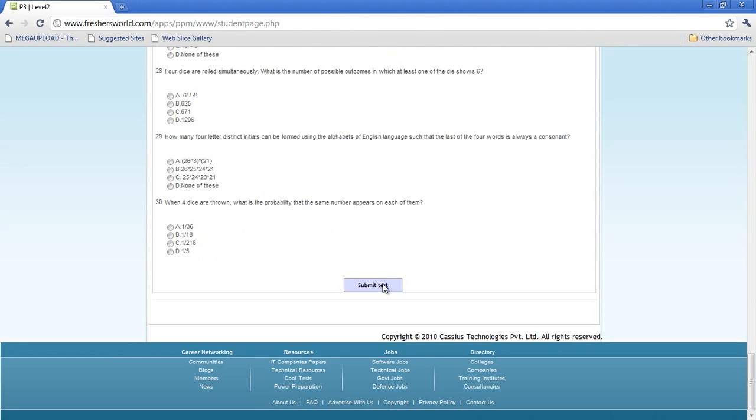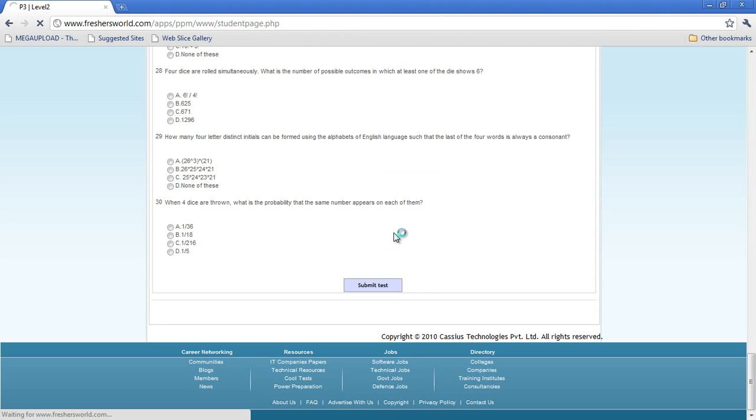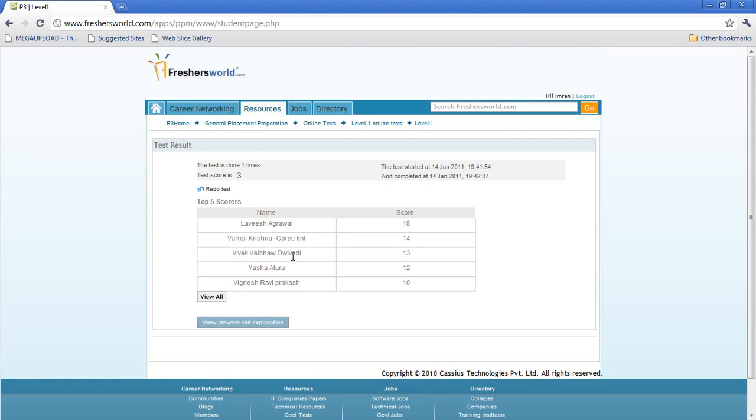So we are submitting the test here. The message box shows the questions you have not completed. Now I'm clicking the OK button. We'll go into the results section now. We can see the top scorers. I've taken the test one time. If I want to, I can even redo the test.